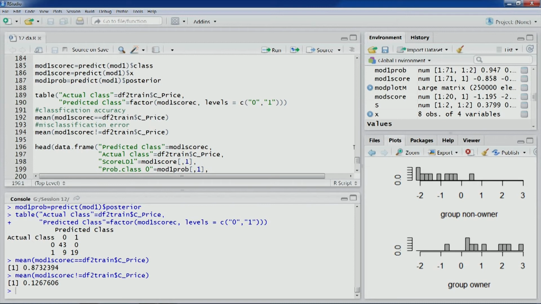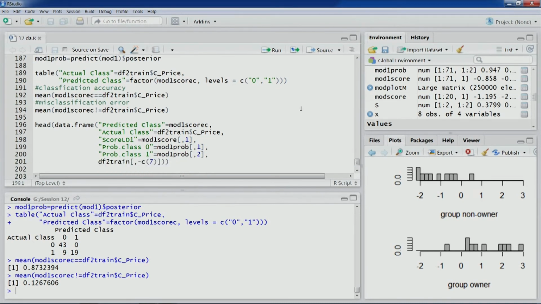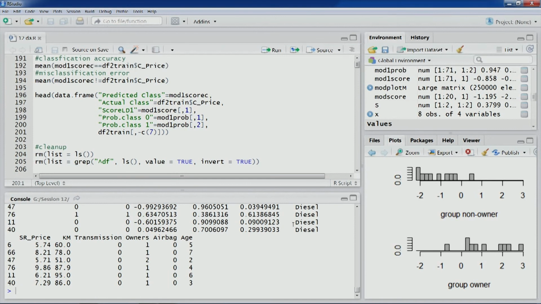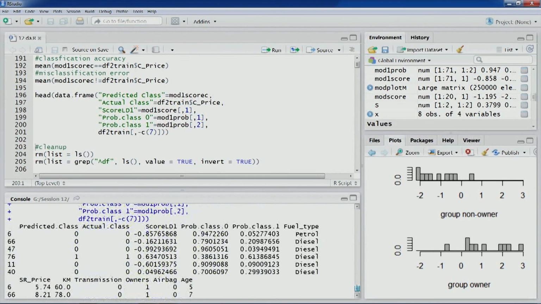Now let's look at this particular data frame with some information on some key variables. So we have the rated class, the actual class. We have a score that is coming from our discriminant function. So this is our classification scores. Then we have the probability of belonging to class 0 and the probability of belonging to class 1, and after that we have all the predictors. So this particular data frame has all the important information, the output of the model and the input as well.